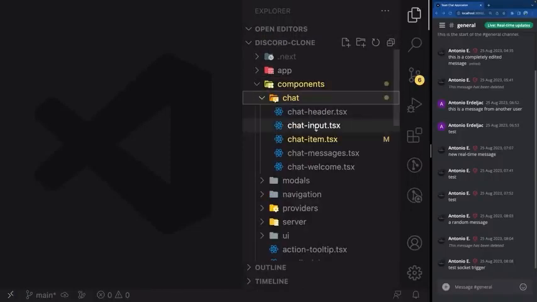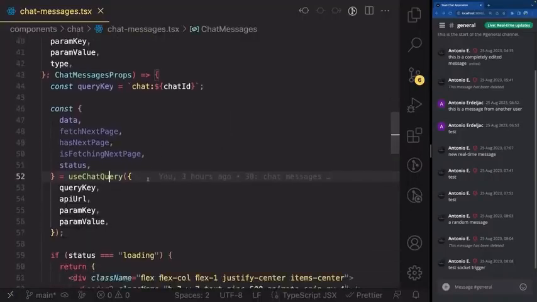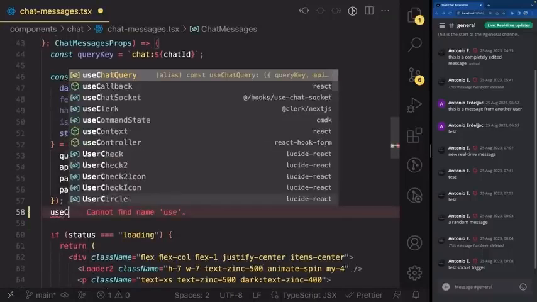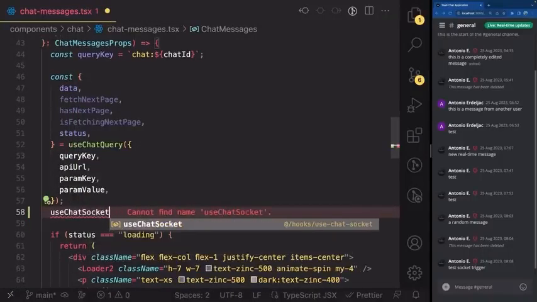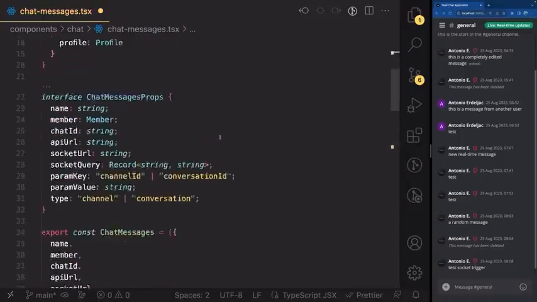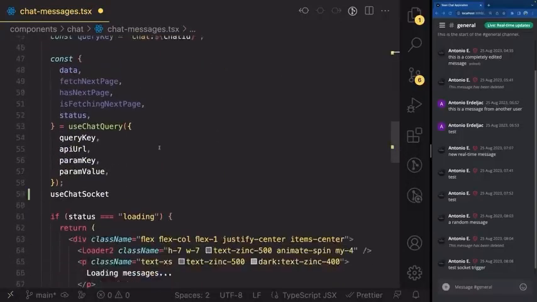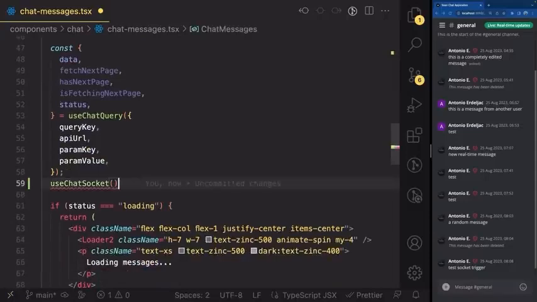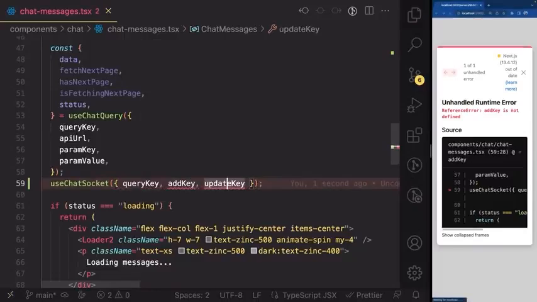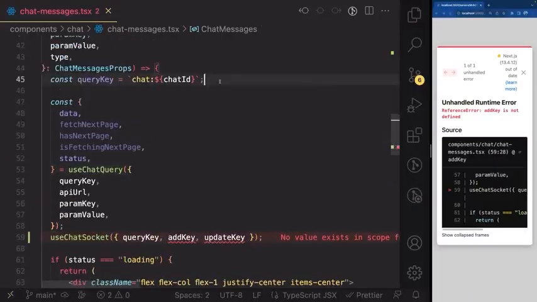Inside of components, chat messages, and right below the use chat query, let's add the new use chat socket from /hooks use chat socket. So I imported that right here. Great. Let's go ahead now and add the necessary keys inside. So we need the query key, we need the add key, and we need the update key, like this. We don't have the add key and update key, so let's quickly create them at the top here.